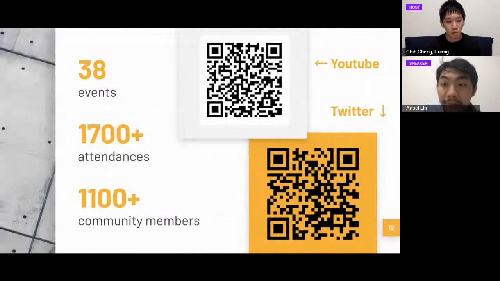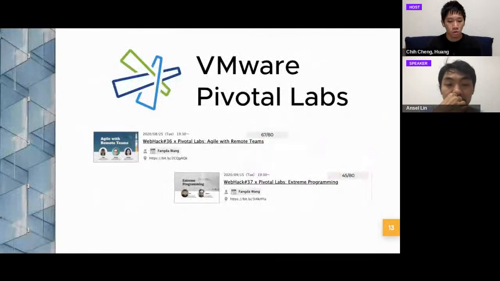We've been hosting this WebHack meetup for over 3 years. There are around 1,700 attendees joined WebHack meetup so far, and we have around 1,100 members in our community. Also, started from last month, we have a series of events cooperating with VMware Pivotal Labs. We've done 2 events already with various topics, and we will have more in the future.